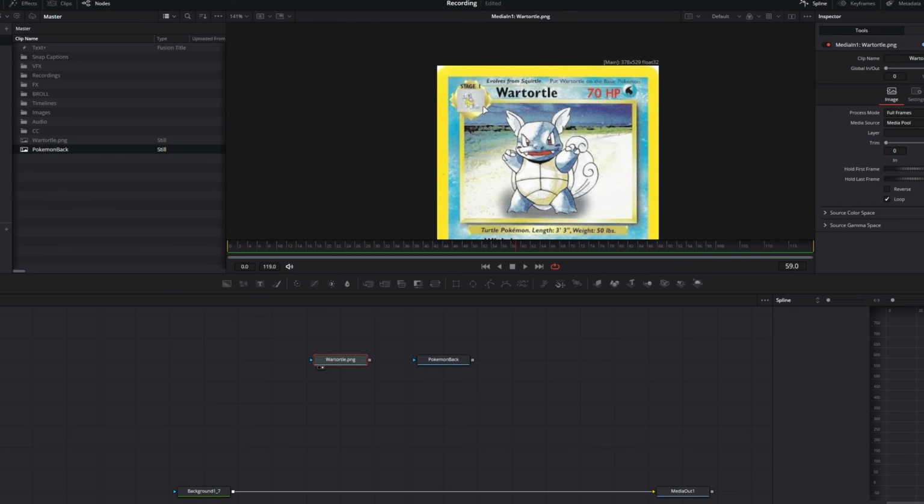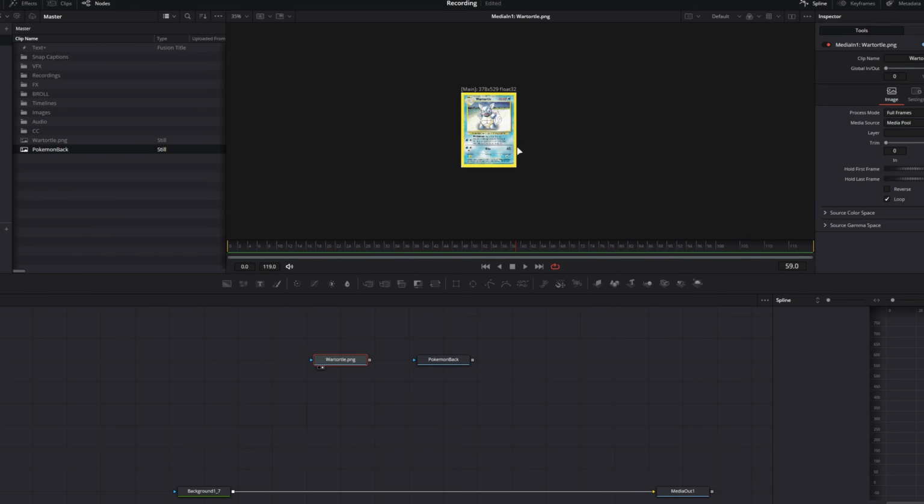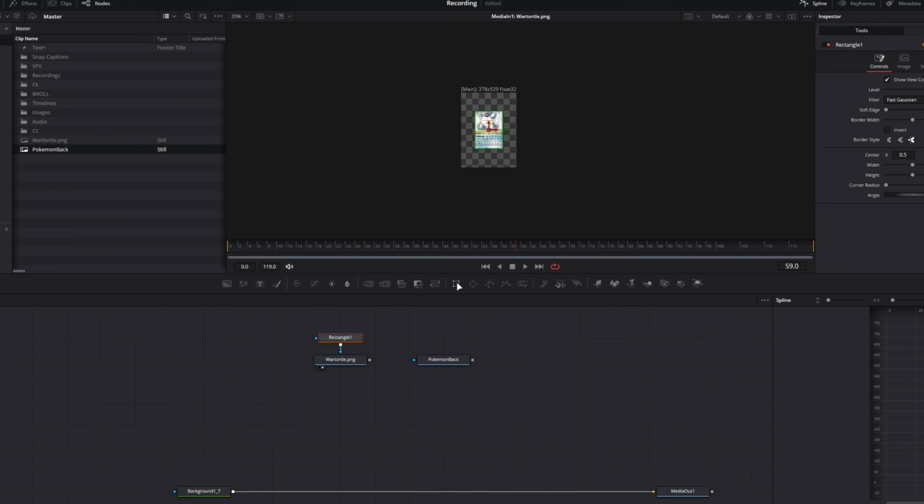Wartortle. For the most part, we're in a decent starting point minus these little white edges here. So let's go ahead and clean that up. I'm going to go ahead and add in a rectangle node. This will mask out our image, and I click this little button right here.